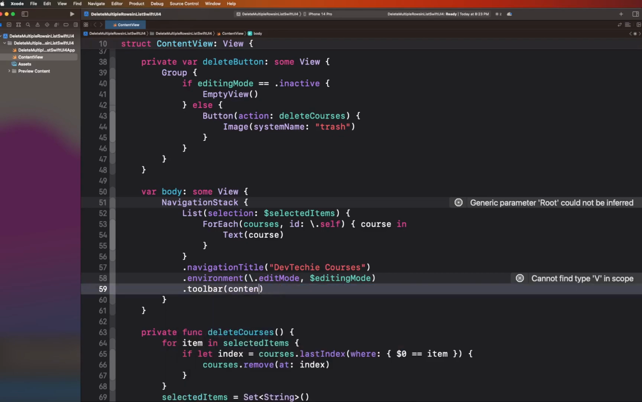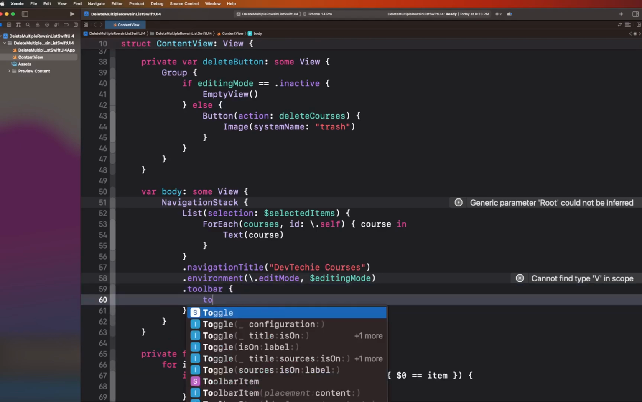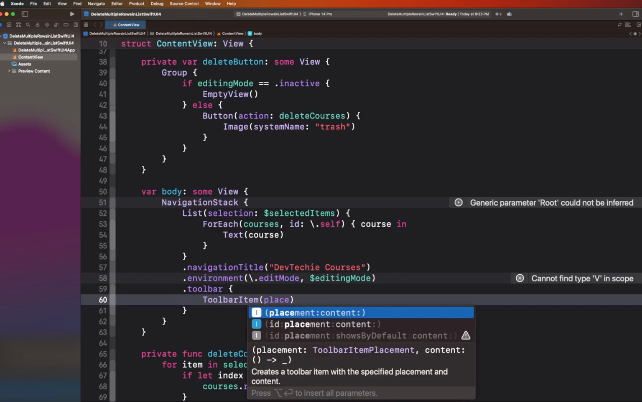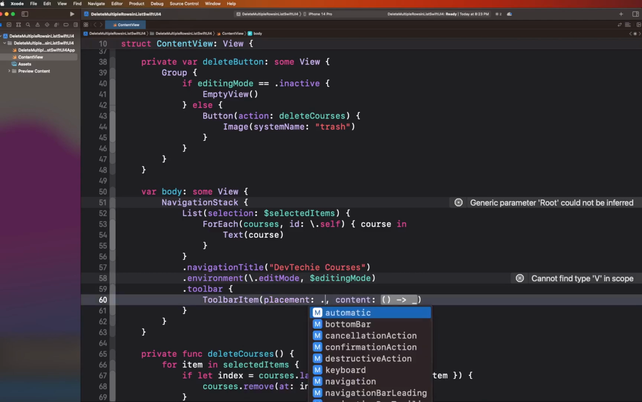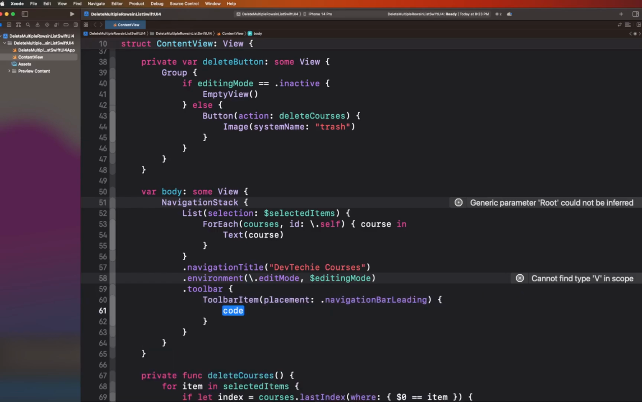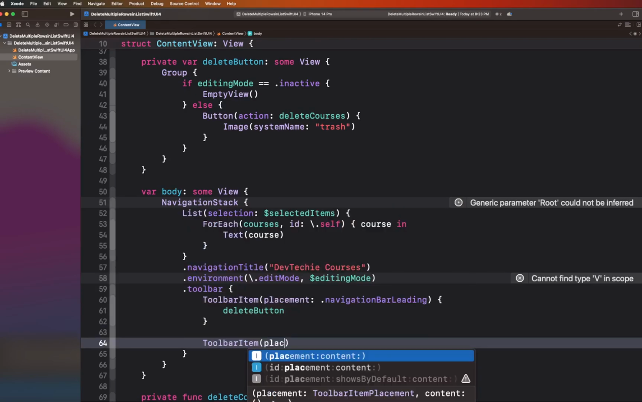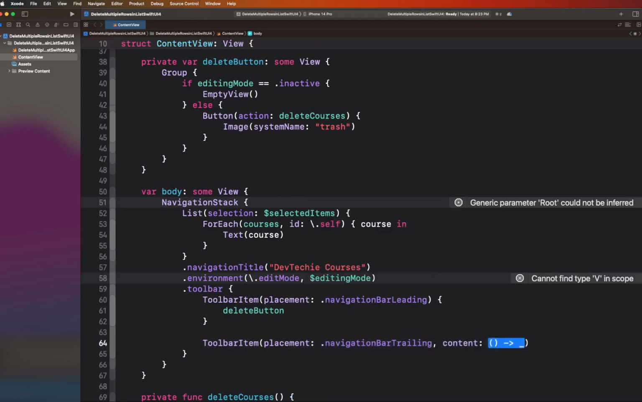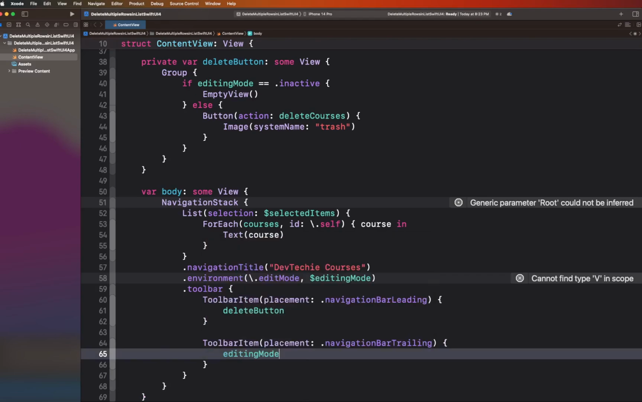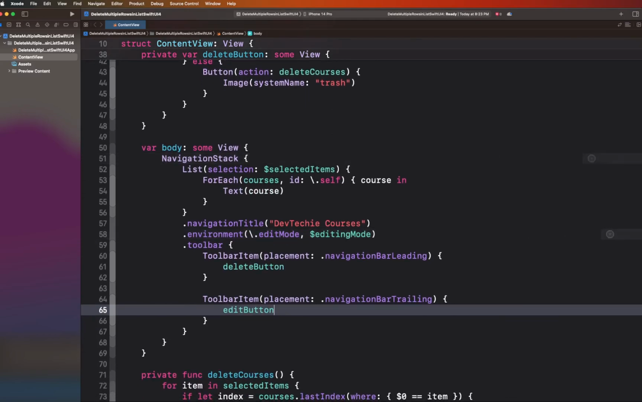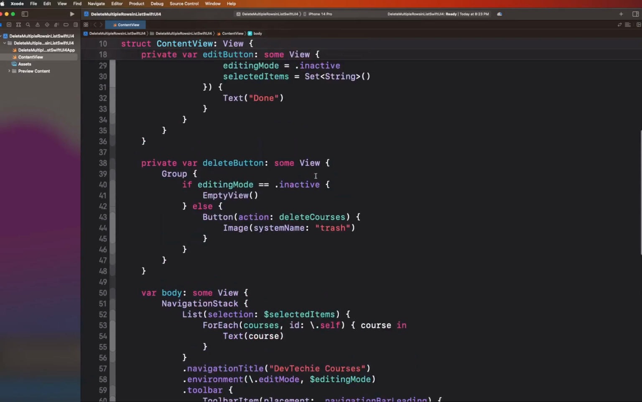Now this toolbar is going to have a toolbar item, and we're going to define the placement. The placement for the first item is going to be the leading edge on the navigation bar, and this is where we want to show our delete button. And there's going to be another toolbar item with the placement on the trailing side, and the content is going to be our edit button, not editing mode. Okay, so now this is ready, and we have done everything that we needed to do.